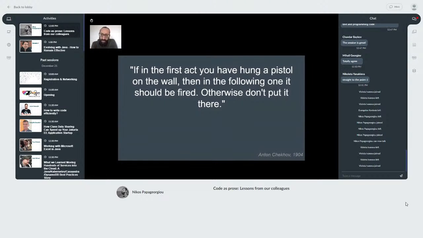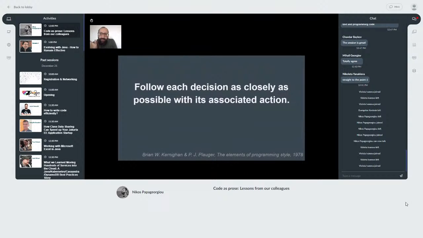Or, as programmers would advise programmers, follow each decision as closely as possible with its associated action. As Anton Chekhov said, don't disconnect things. If something happens for a reason, put this something and that reason close to each other. Our brains have limited capacity. Protect it. Let's see an example in code.